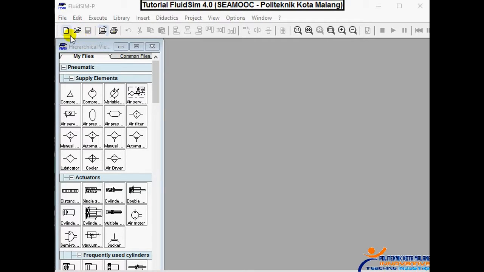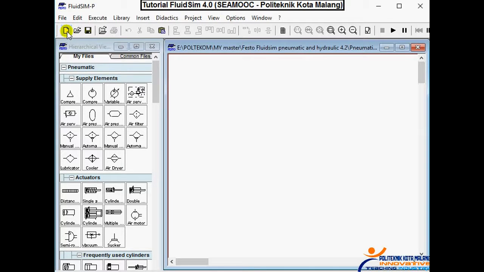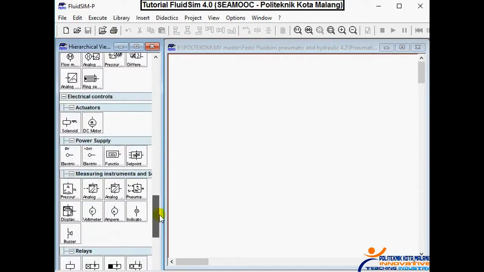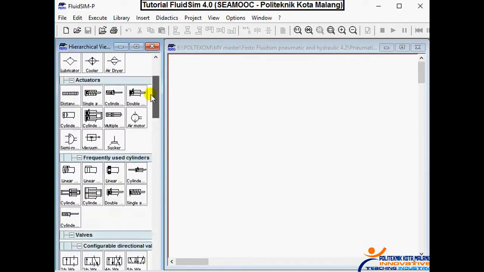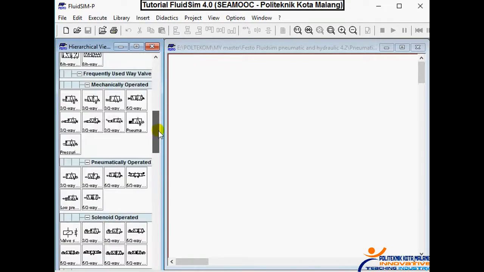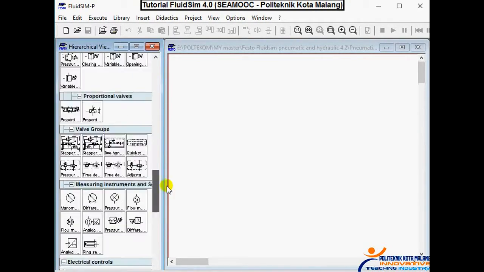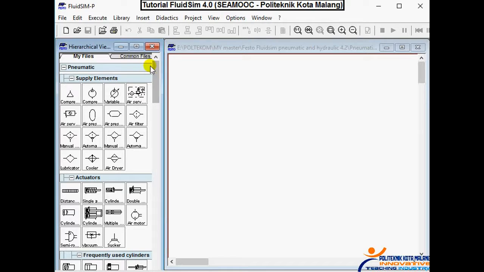For starters, you need to click this icon, then you will have this blank, white sheet. Then you will see this window on your left, which you can scroll over. You will have a lot of components.